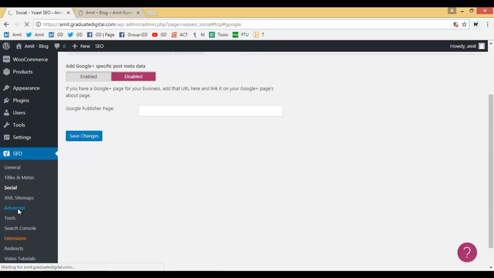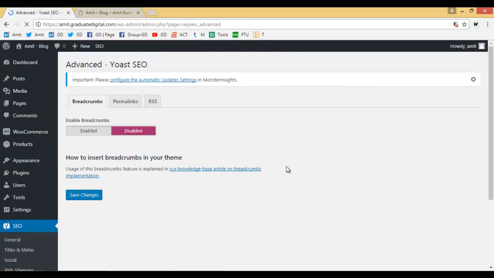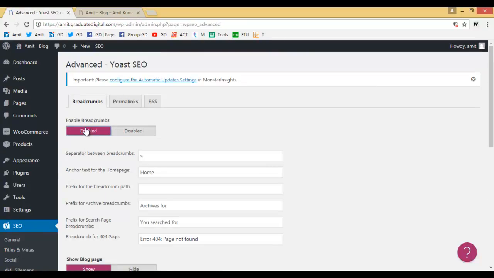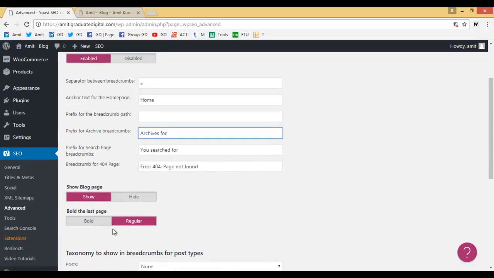Let's go to the advanced section. In the advanced section, you have the option to enable breadcrumbs, which are very important nowadays. In 2018, breadcrumbs will play a role. But if you don't know, don't enable it. Always use this as a separator, home text, archive. Then that's fine.